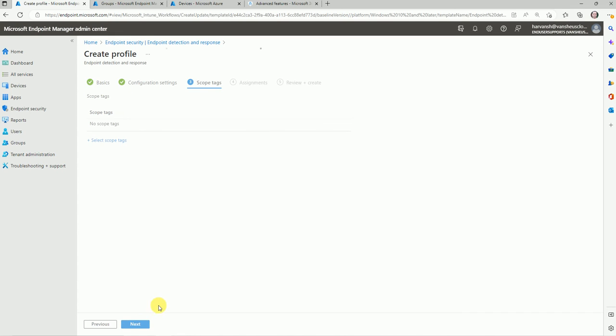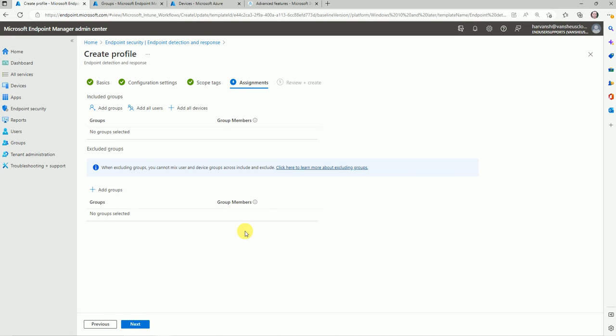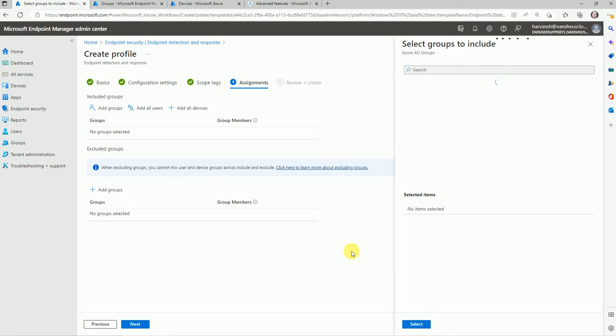Now let's go to the next. If you are using any scope tags, you can define them here. I don't have any scope tag, it's default, but you can use scope tags. Now let's go to the next, and we are under the assignment. Just include a group where you want to enable this policy. So now let's go and select your group here.